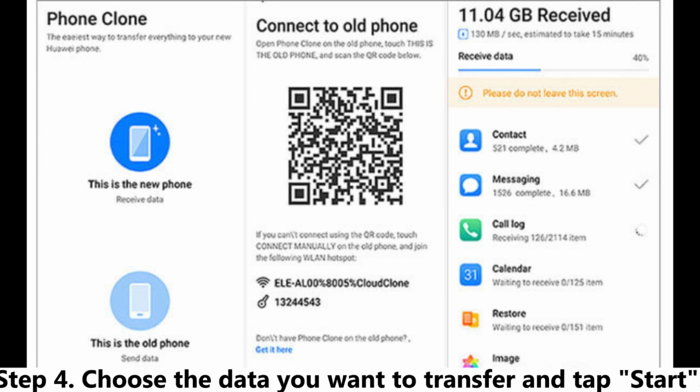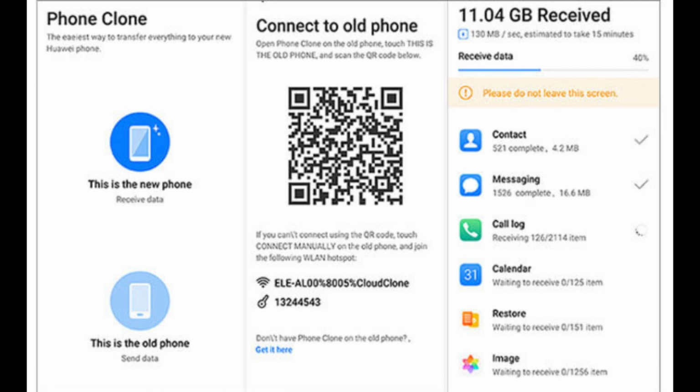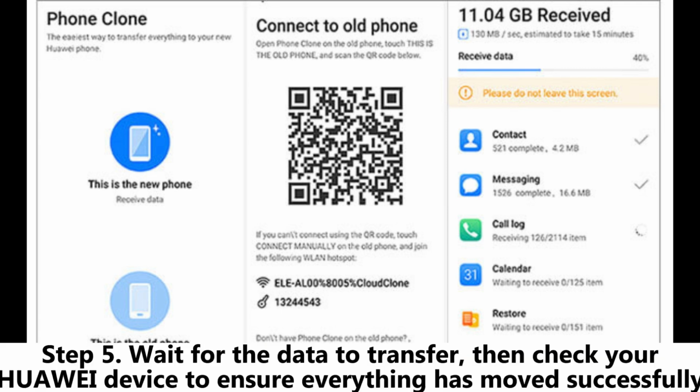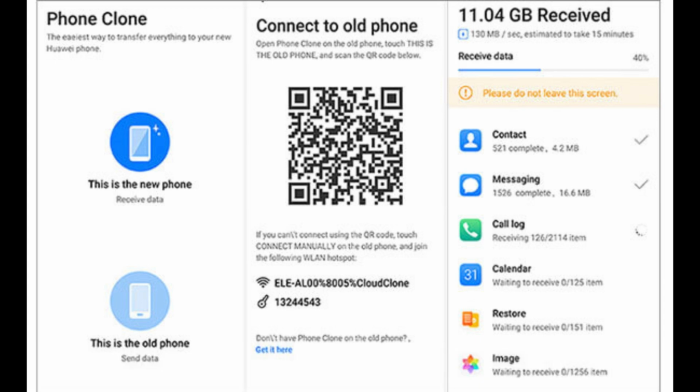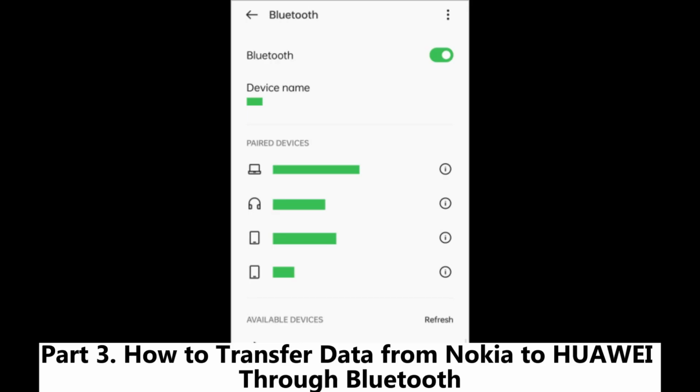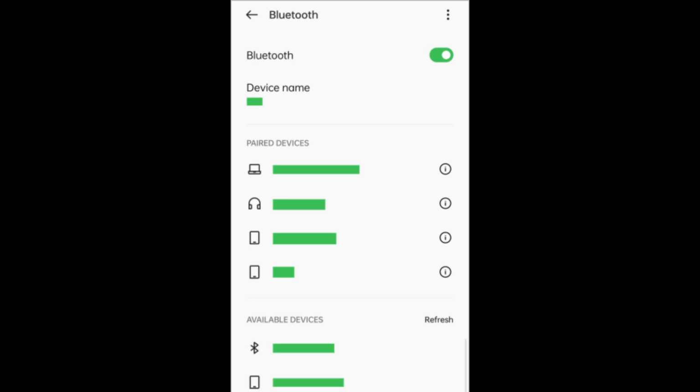Step 4. Choose the data you want to transfer and tap Start. Step 5. Wait for the data to transfer. Then check your Huawei device to ensure everything has moved successfully. Part 3. How to transfer data from Nokia to Huawei through Bluetooth.